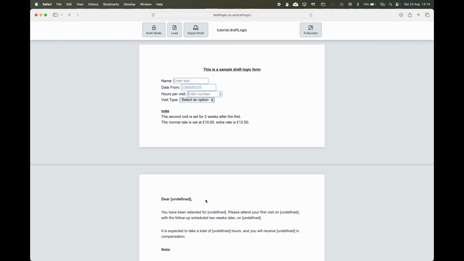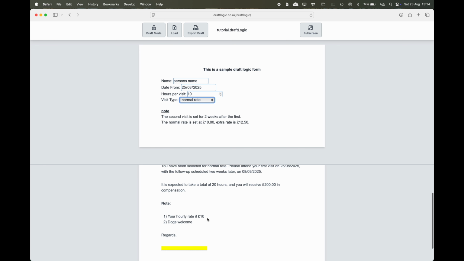The example document demonstrates a few helpful automations. The name in the document is auto-capitalized. The document shows two dates, the chosen date and another 2 weeks later. The drop-down has two options, normal rate and extra rate. Normal rate is £10 per hour, where extra rate is 12. There are 2 visits, so the hours entered are multiplied by 2. The selected rate is applied to the total hours and the pay is displayed. Selecting extra rate also adds a few items in the list.